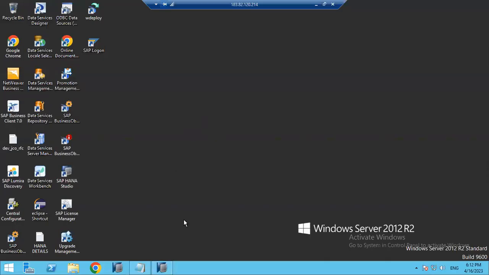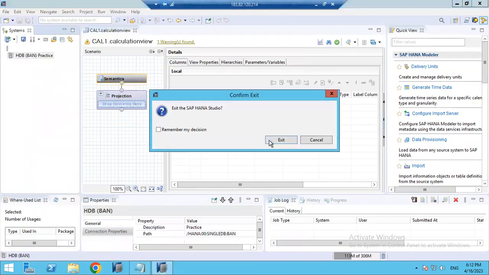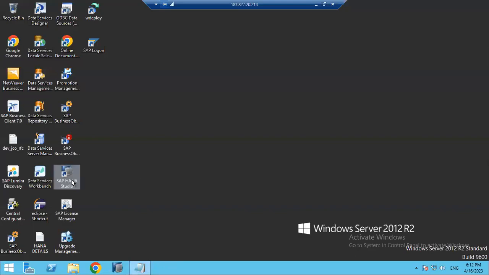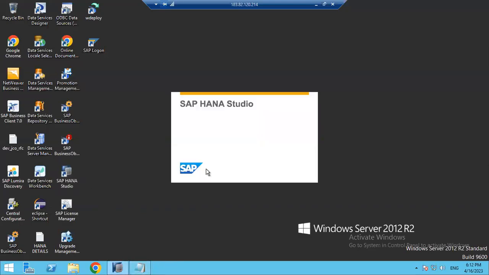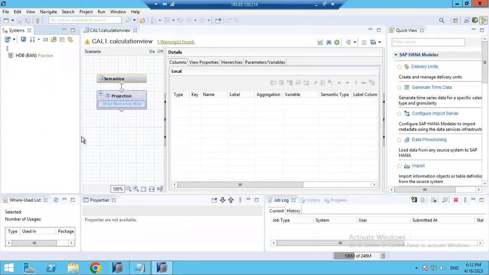So basically HANA Studio is going to unlock the users. Let's close this session and start a new session. You can open your HANA Studio again. So here we are opening HANA Studio again. Yes, you can see here the system has already been added. If you want to add a new one, you can; otherwise, it is already added here.